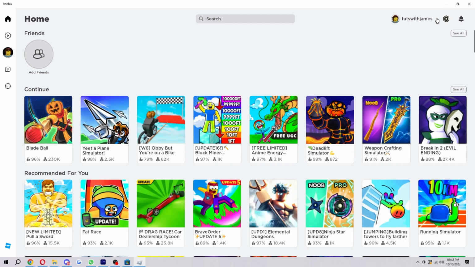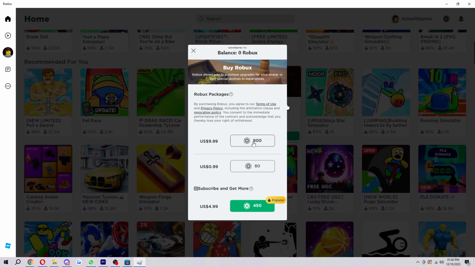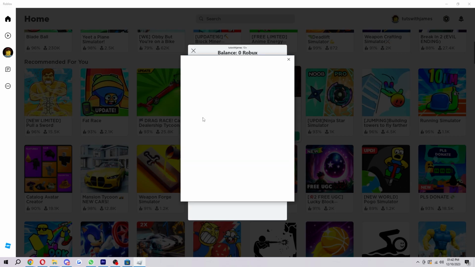So we want to just go into the top right corner. We should see this little Robux symbol and we can click on that to actually buy some. So here we can choose how much we want to buy. So let's just say I wanted to get 800. I'd click on this. Then as you can see, it now opens up the Microsoft Store.